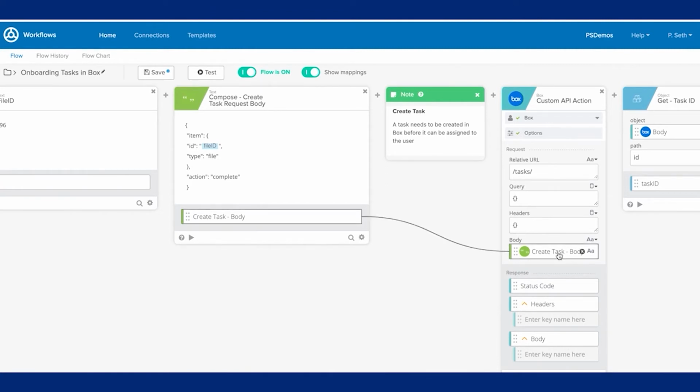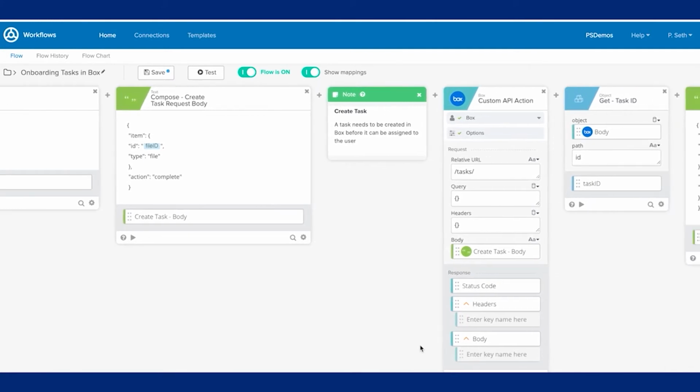So in this case, you will see that I have the relative URL, the body that is mapped from the compose card here, and that's pretty much it. A custom API action will be able to return a status code, header, and a body as well.